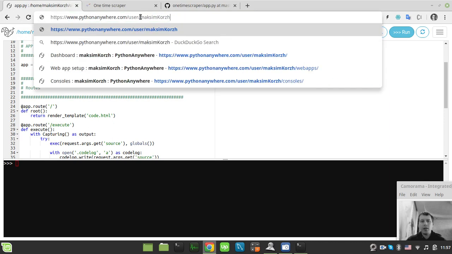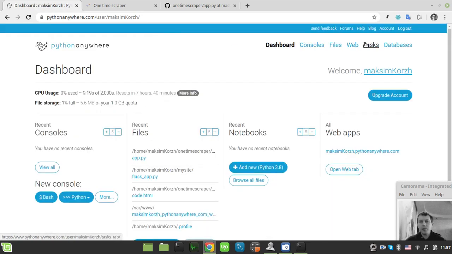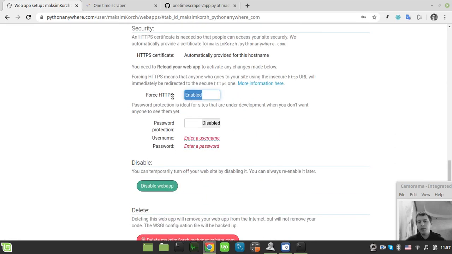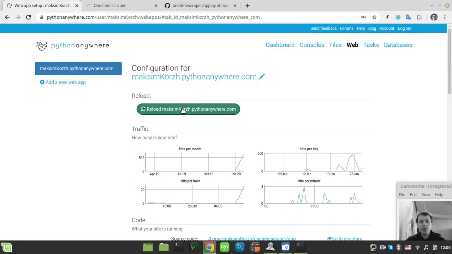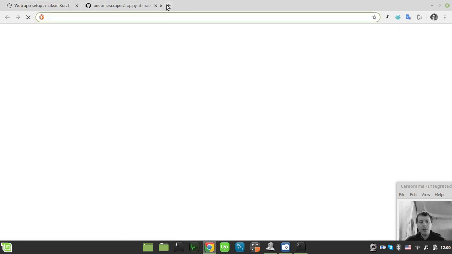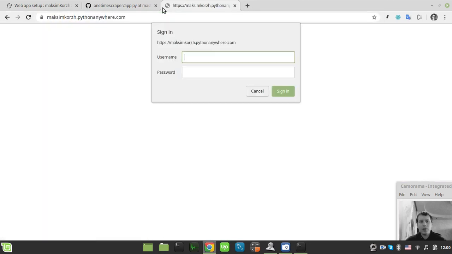I just go back to my account again and switch to the web tab here, and here are a couple of security measures. First, let's enable HTTPS, which is always good, and also enable the password. So I just pause the video, I don't really want you to see my password here, and click to reload my app. Also close this one. And now I should get this. Okay, so now I have this sign-in form that forces me to use the username and the password that I just input there in the security part of the application.